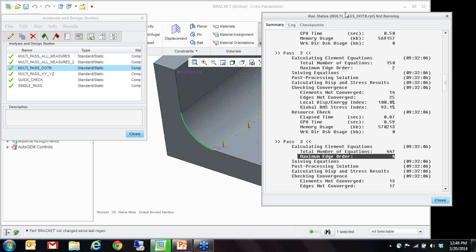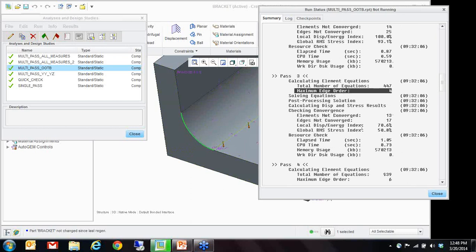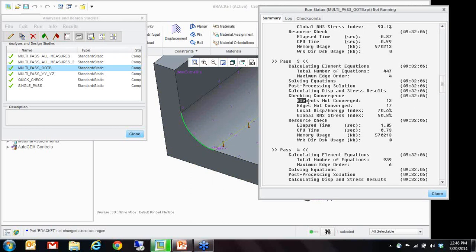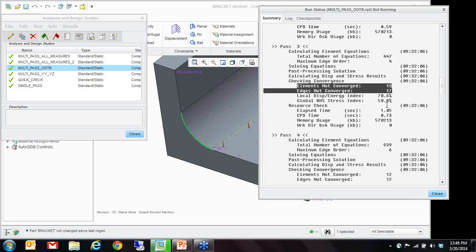Now another thing you also have to notice in this results window is at the bottom here, you see number of elements not converged and number of edges not converged. You need to make sure that these are zeros. Okay, so you keep going.